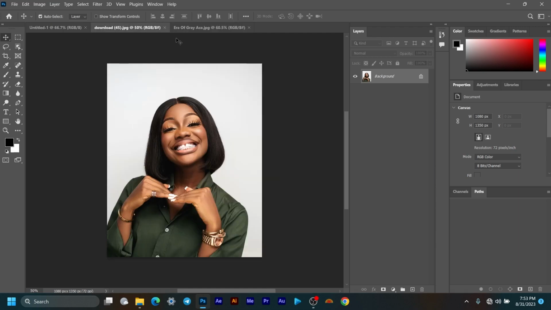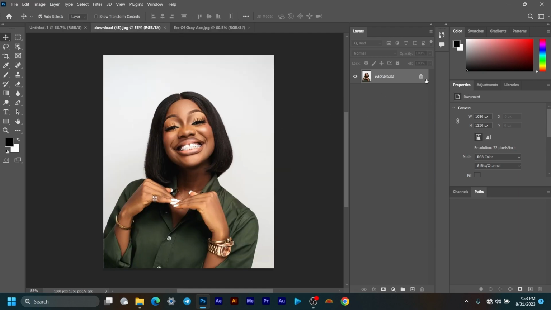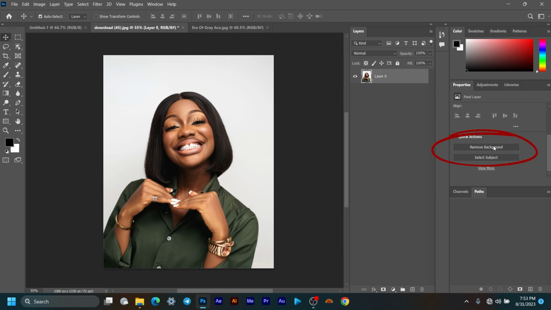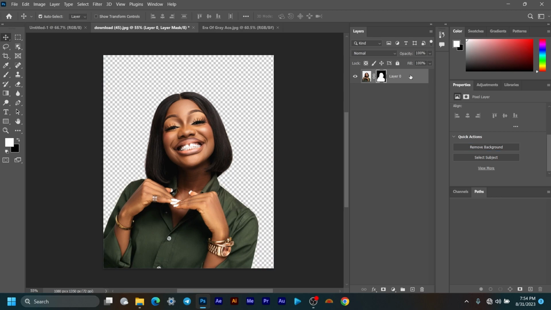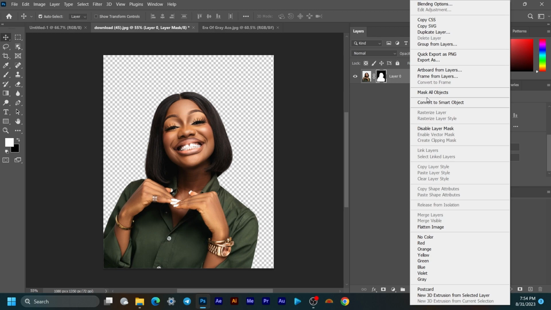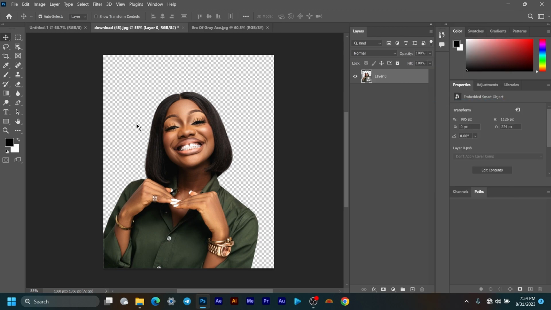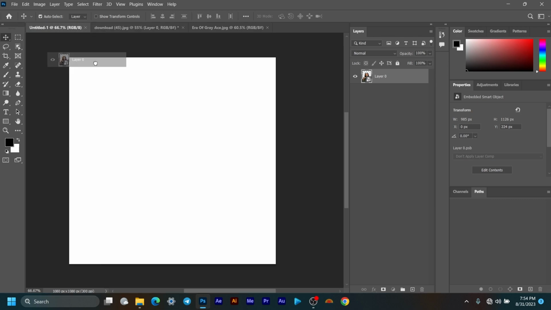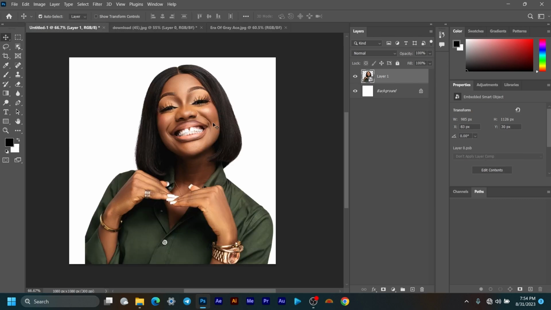So now let's remove the background from this image. I'll start by unlocking the layer, and then maybe you scroll down the properties panel and you'd see remove background. Once you do that, Photoshop will analyze the image and remove the background. Then you can right click and convert that to a smart object, and then you can drag that into your design document.